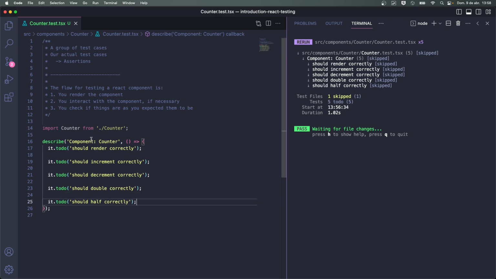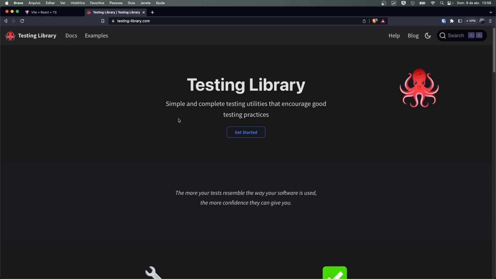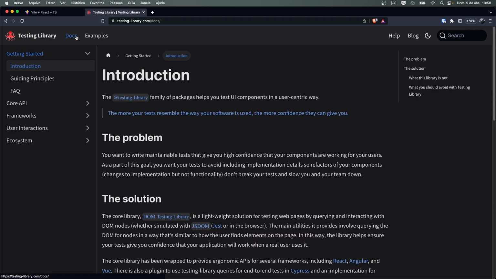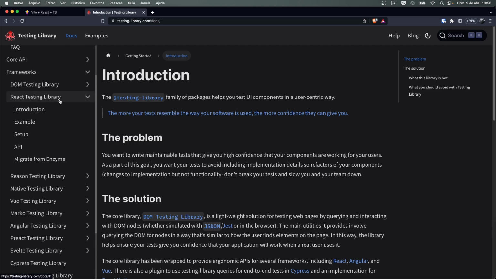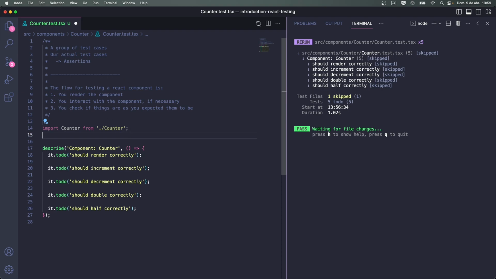Okay, so to test a React component, we need a way to render it and interact with it, right? And to do that, we're gonna use Testing Library, which is a library used to test components and pages in a lot of UI frameworks like React, Vue, and so forth. And for this case, we're gonna be using the package for testing React applications, which is this @testing-library/react. So let's start testing our component. Okay, so in here we'll not have to install the package because it's already installed. I installed it before the video.